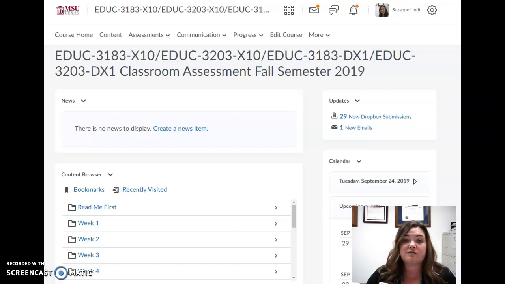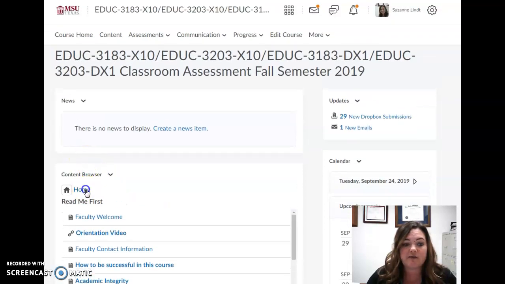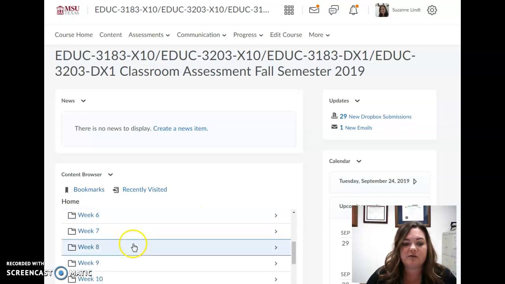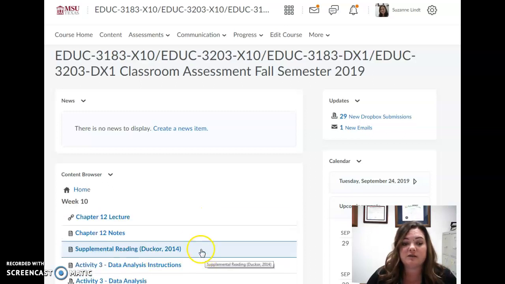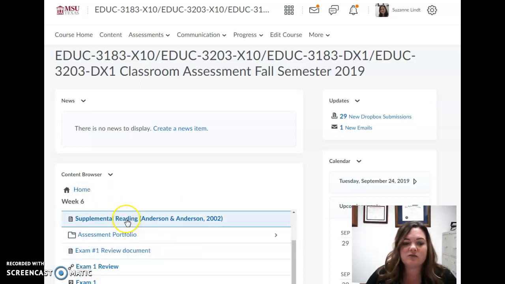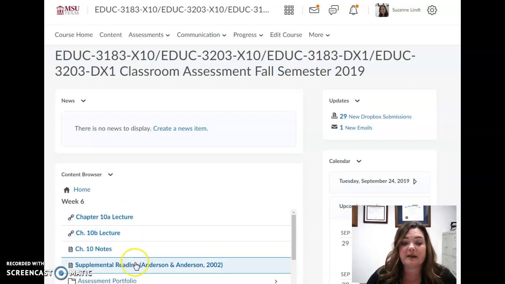So this is the final week of learning about the different types of assessments. And so first in the week you need to focus on affective assessment, which is in chapter 10. And so make sure that you have read chapter 10 and you have watched the video that's included here on chapter 10. And then also there is a supplemental reading that focuses in on affective assessment.